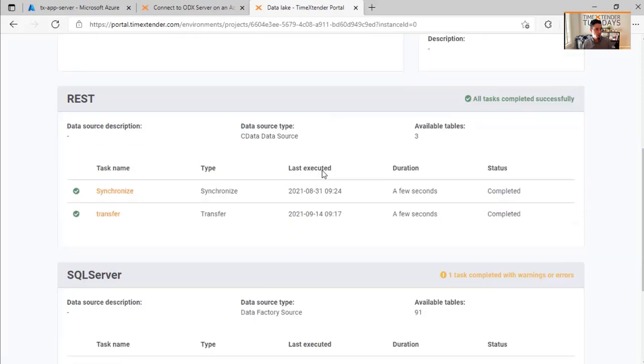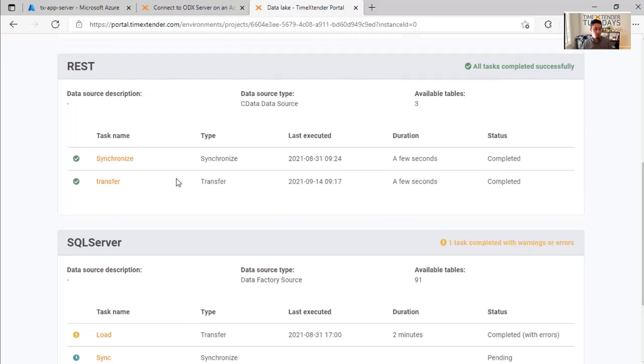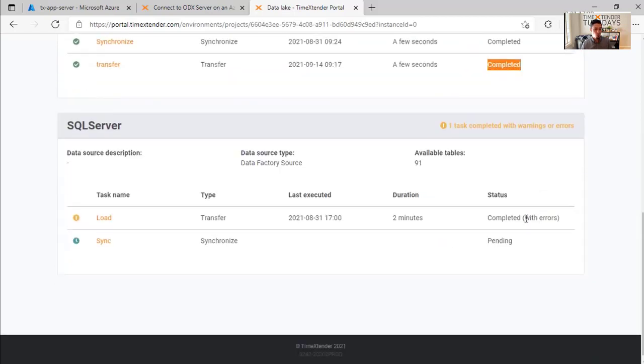And if we look in here in the web browser, my data source called REST, my data source called SQL Server, synchronize and transfer, load and sync. So it's a direct representation of what's in your ODX. So you can see what's happening. You can see what's going on. You can see the last executed, how long it took, whether it was successful or not. We see that error that I saw in the execution log. This is the exact one I ran a couple weeks ago. We can see that completed with errors.